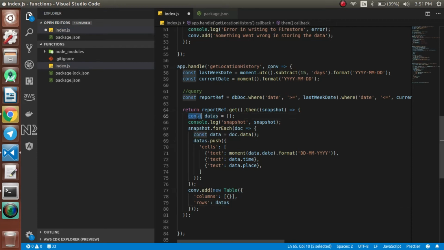So instead of const we will change it to let. Now we'll give the table headers. Each column will be having a key value pair of objects, an array of objects, like a header. So this header will be date, and one more header, this one will be time, and the last one, the place the user has visited. So now we have created the table as well as the rows, and we have passed that data.